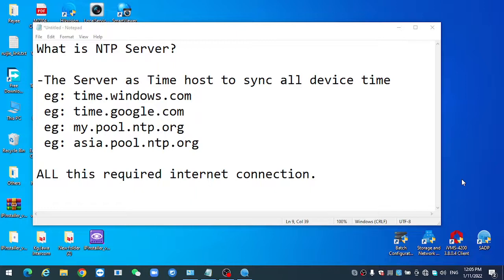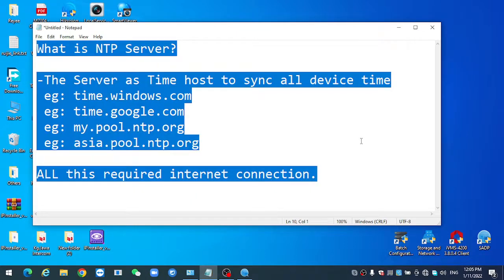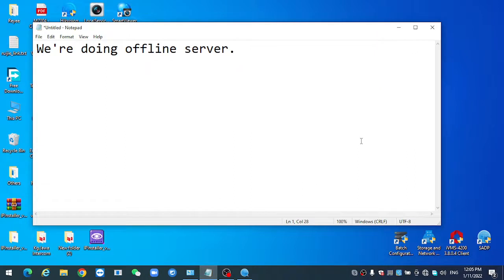my.pool.ntp.org. These are all NTP servers, but they require an internet connection. When I have an internet connection, I'm able to sync my device time to the NTP server. But if I don't have an internet connection, what should we do? We have to buy an NTP server that is more expensive, then host it and put it into your system, correct or not?